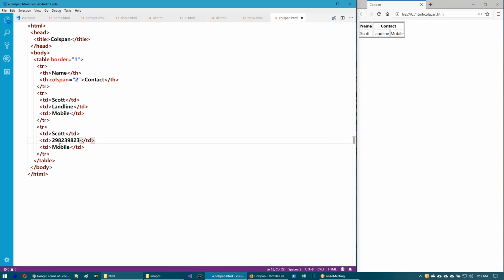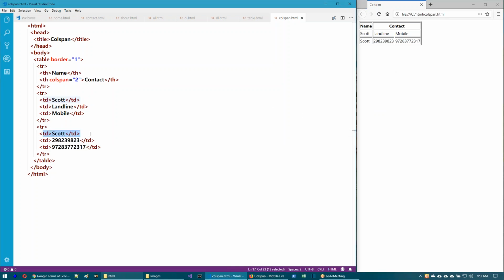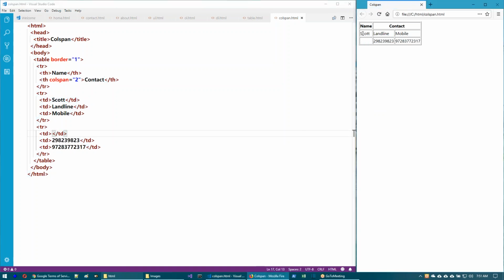Okay, these are some landline numbers, for example, and these are some mobile numbers. But there is a problem. This one is not really required, right? The name itself has to occupy the space of 2 cells. Both of these cells should be occupied by it. No, not correct.